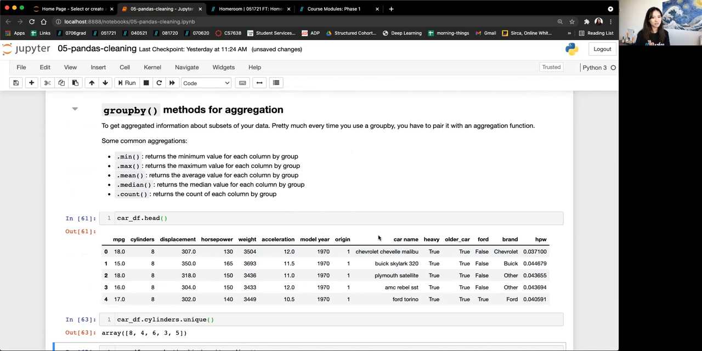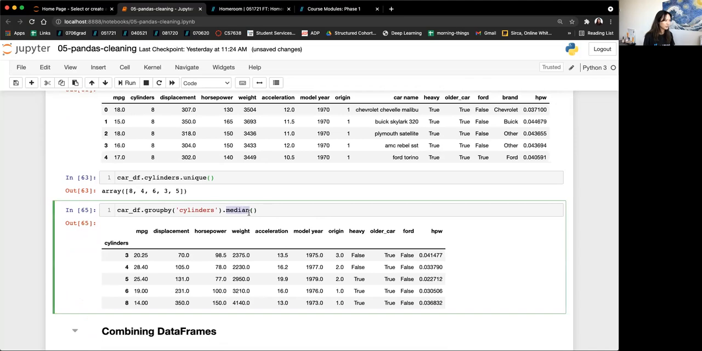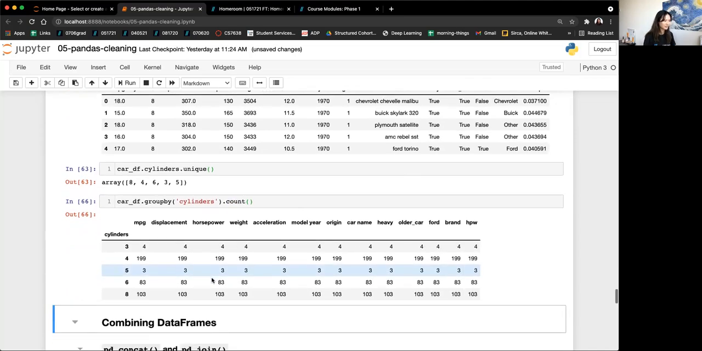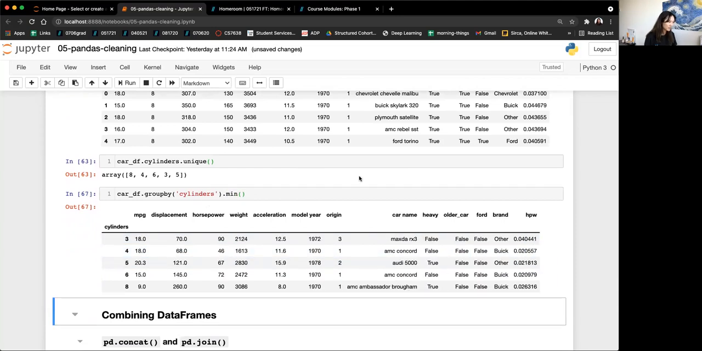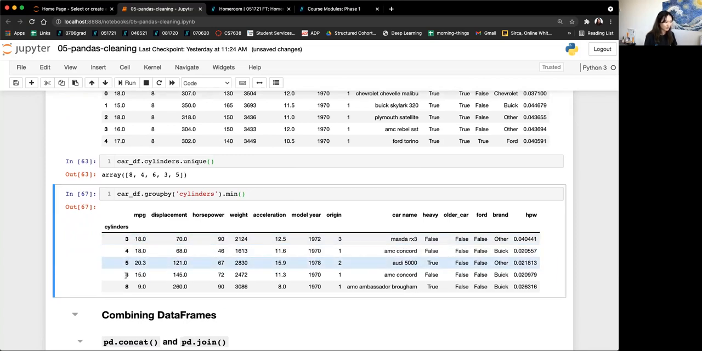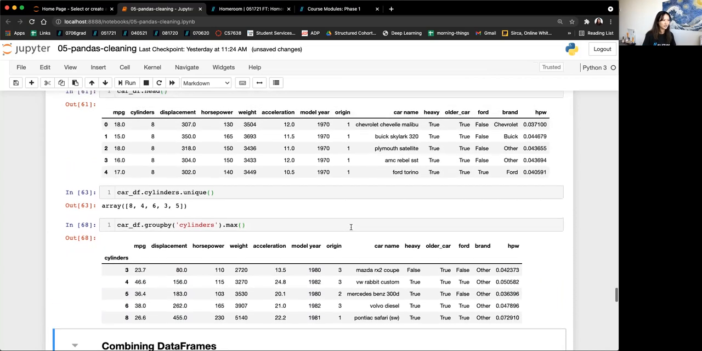Examples of aggregation, usually the go-tos are mean and median. There's also min, max, and count. If we take a look at count, it will basically tell us how many cars have 3 cylinders, how many cars have 4. If you want to find the minimum, this is the minimum miles per gallon, displacement, and horsepower for 3, 4, 5, 6, 8 cylinders. Max will give you the maximum. All of these are known as aggregation. So whenever you're doing a group by, it's paired with an aggregation.